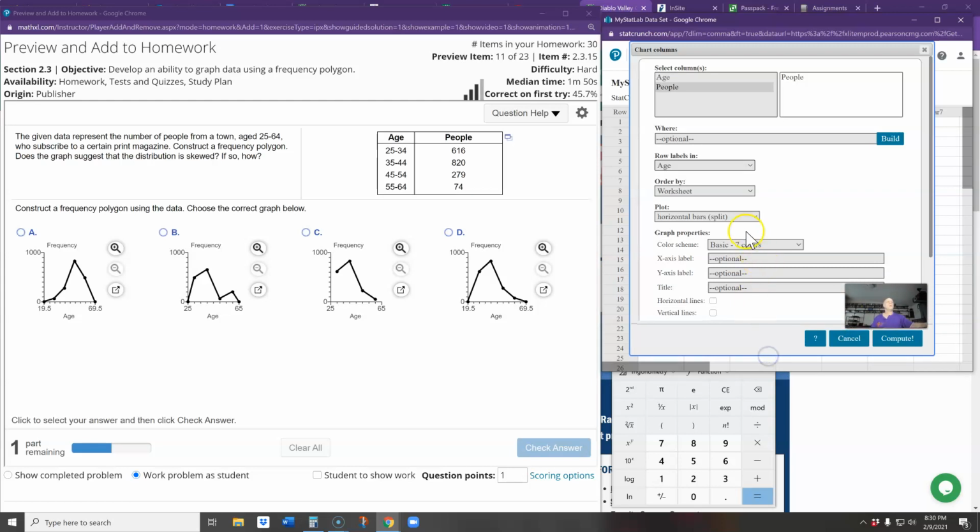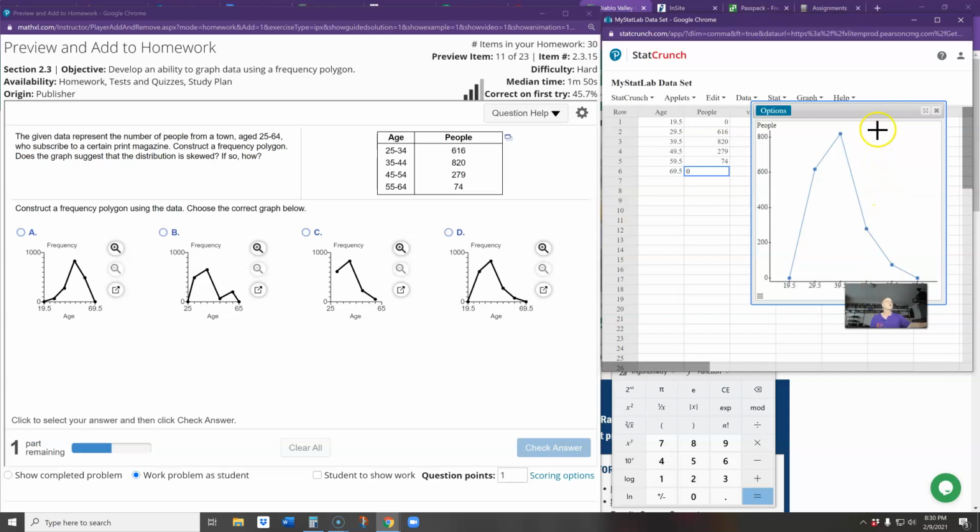So instead of plotting horizontal bars, which might make a bar graph or a histogram, I want to plot points, and I want to connect them with lines. So there's one of our choices, points with connected lines. So now my points will have across the bottom the midpoint values of the classes, and along the vertical axis the frequency values of the people. And then I'm going to connect those points with lines, and that creates a frequency polygon. So I'm going to hit compute, and there we get our picture.